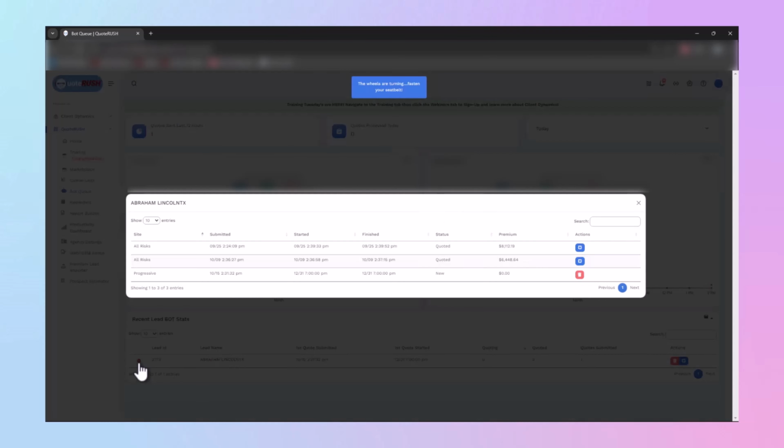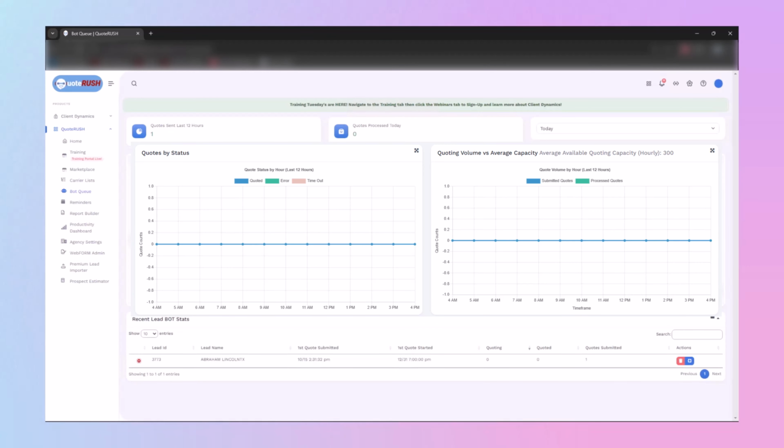You can occasionally refresh your browser page for any of those that still say new until they say quoted. For anything else that says error or timeout, or anything that doesn't make sense to you, please make sure that you report that to support so we can take a look.